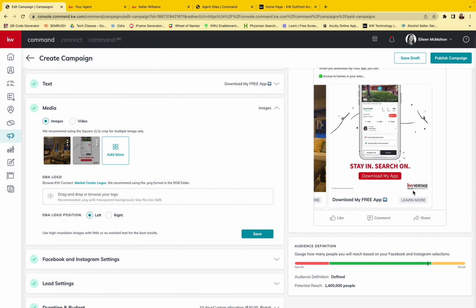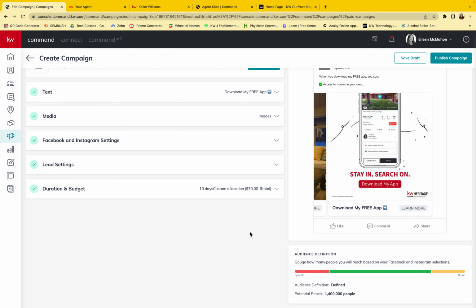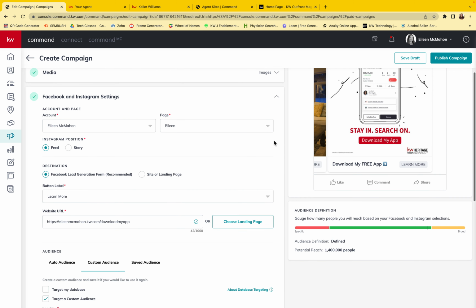If you don't have the logo, make sure you keep that on then. Now we're done with the media. We're going to click save. So that's a green check mark. We're good to go on that. Almost there. Next, we're going to do Facebook and Instagram settings.